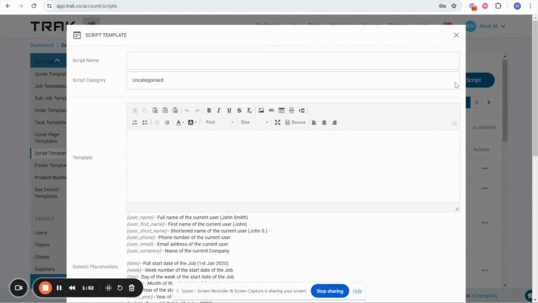It's up to you. So like I touched on earlier, there are lots of different places and ways that you can use scripts in the Track platform. The first thing we want to think about is where we're going to use this script, and that would be this script category option that we're looking at here. Uncategorized means that the script will show everywhere that you are using scripts. So it will show on a job description, on a text message, on a report or an email. It shows everywhere.